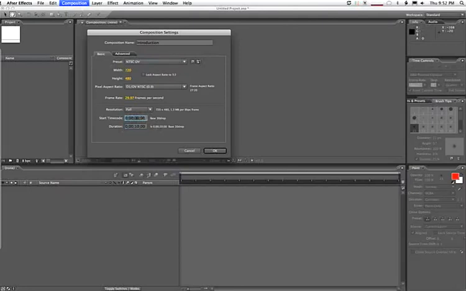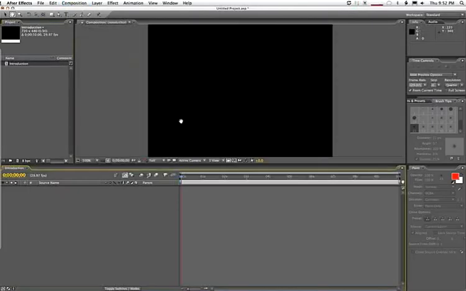I don't see why you'd have anything other than 0 in start, because normally your timeline would always start at 0. So I'm just going to hit OK, and here we are with our composition.